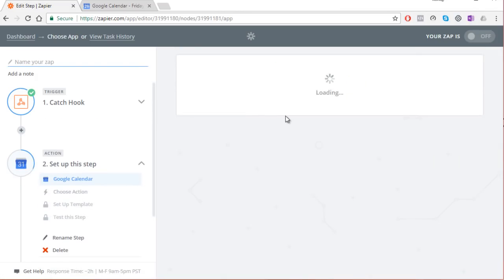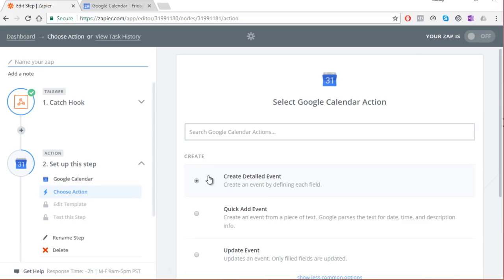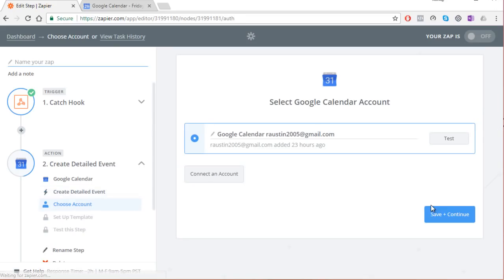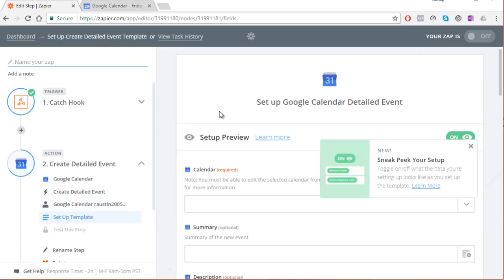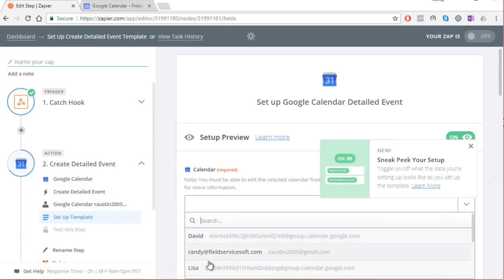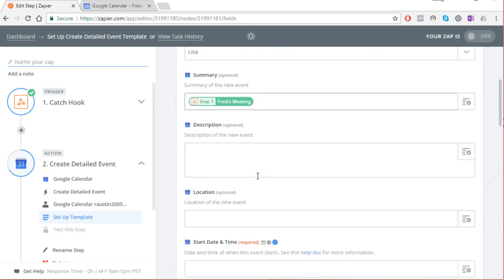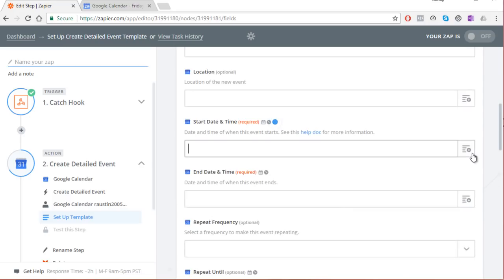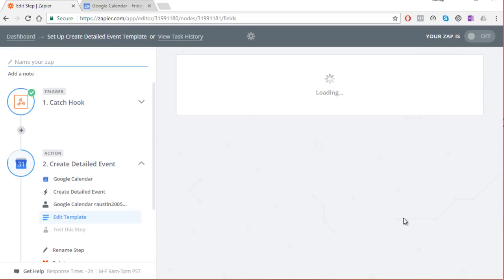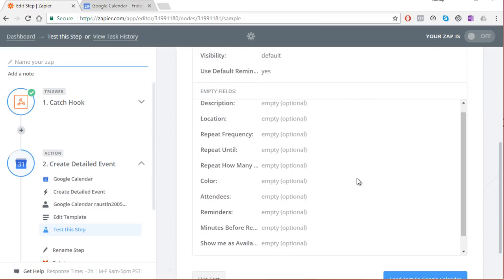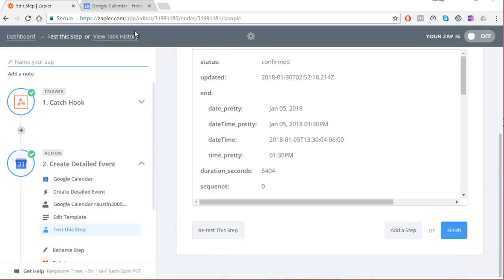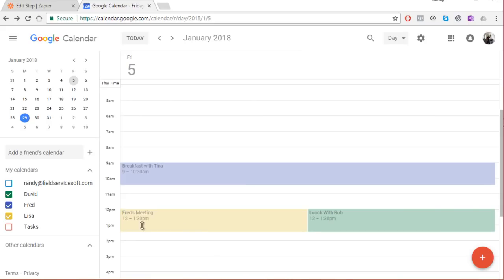Good. Now we're going to send to Google Calendar, go through the same steps that we have done twice before, detailed event, save and continue, and then we'll go ahead and select Lisa's calendar here that we've already created. Add to the summary, which is the name, the start time once again under start, and then the end under end. So now we've created 3 different calendars, and scroll down and continue. All right, we're good to go. And send test to Google. All right, let's go ahead and see this. There it is, Fred's meeting, and Lisa's in yellow.